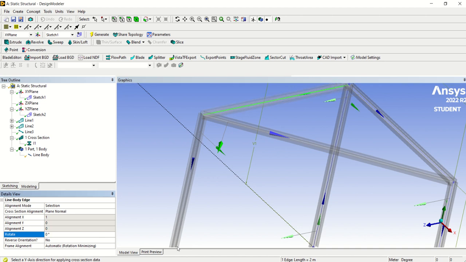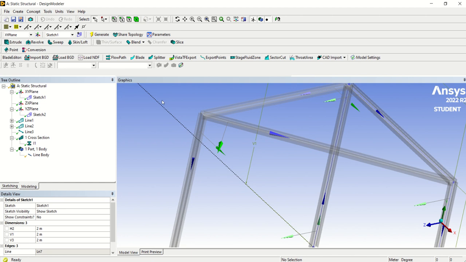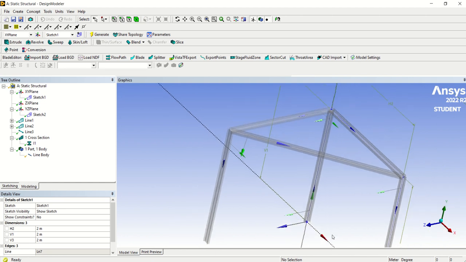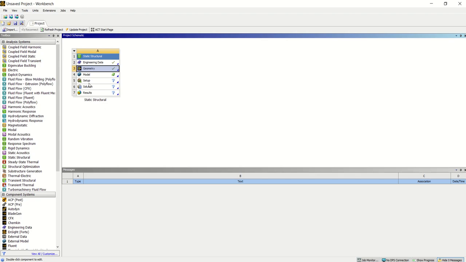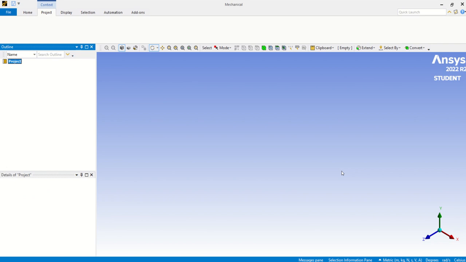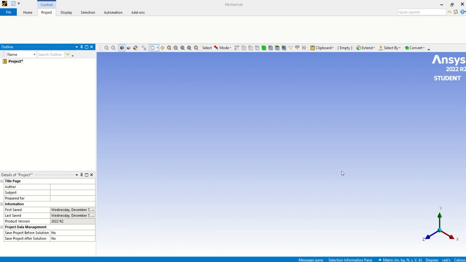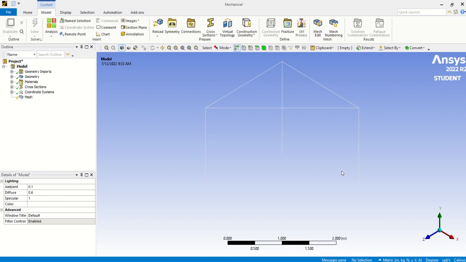Then we generate. Then we go to model. Double click. Generate. So this is your model.